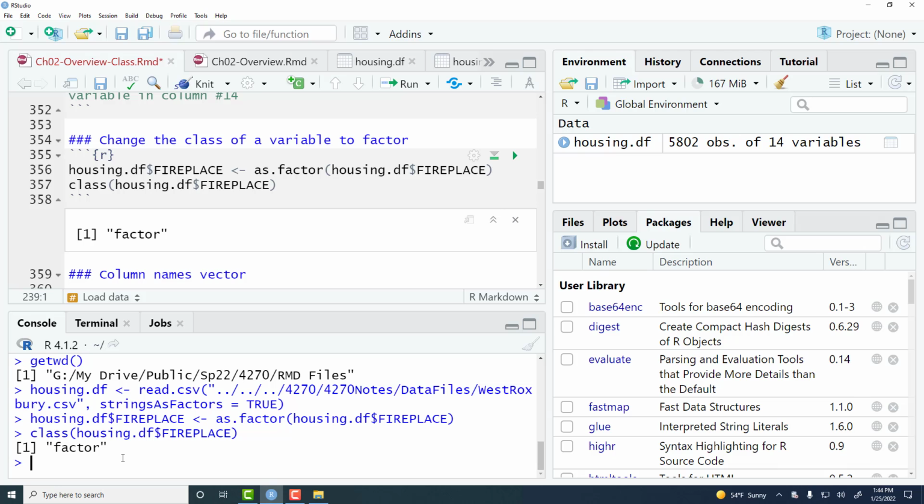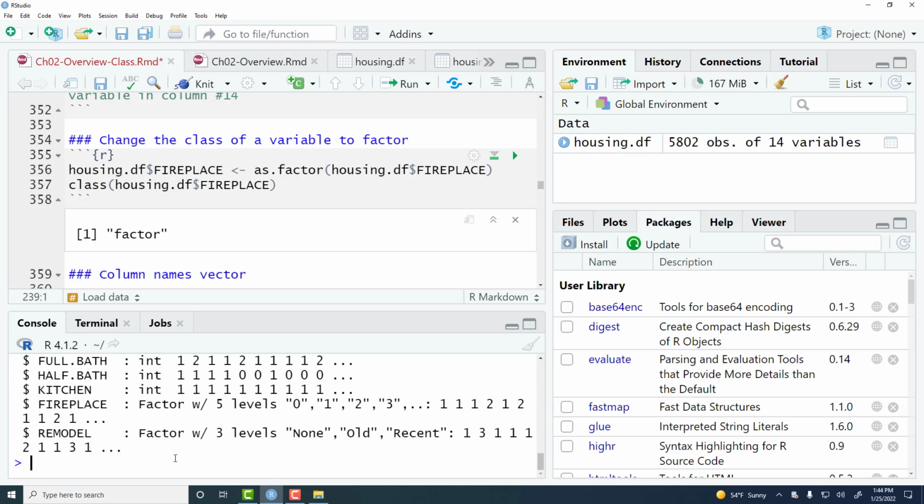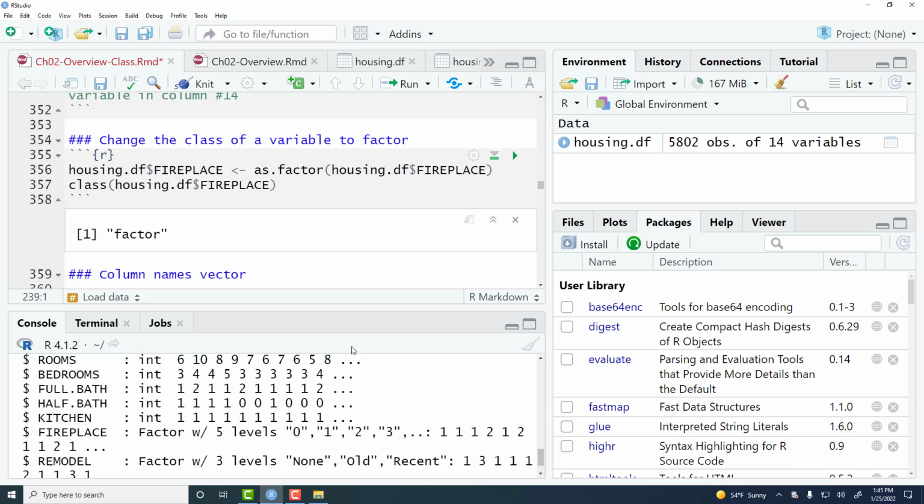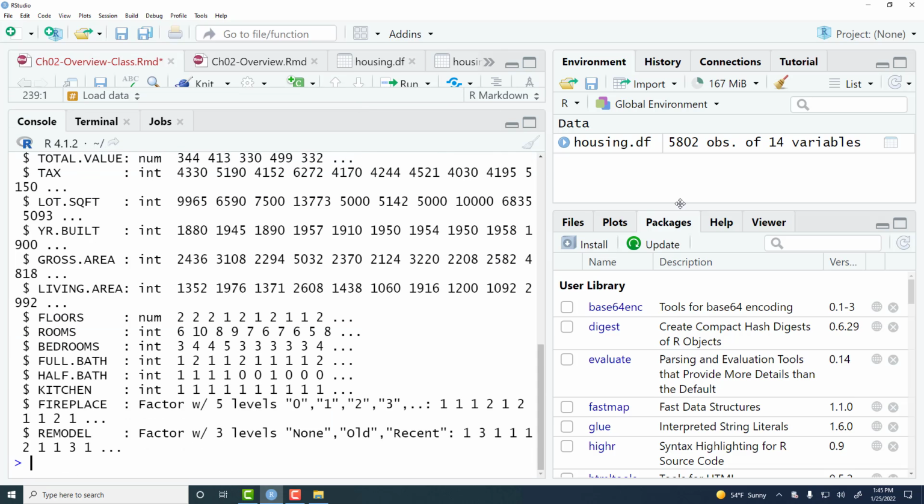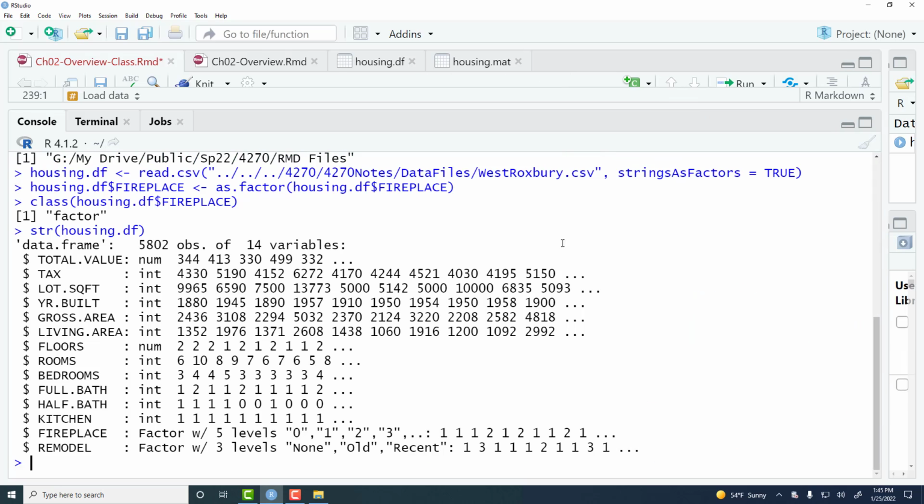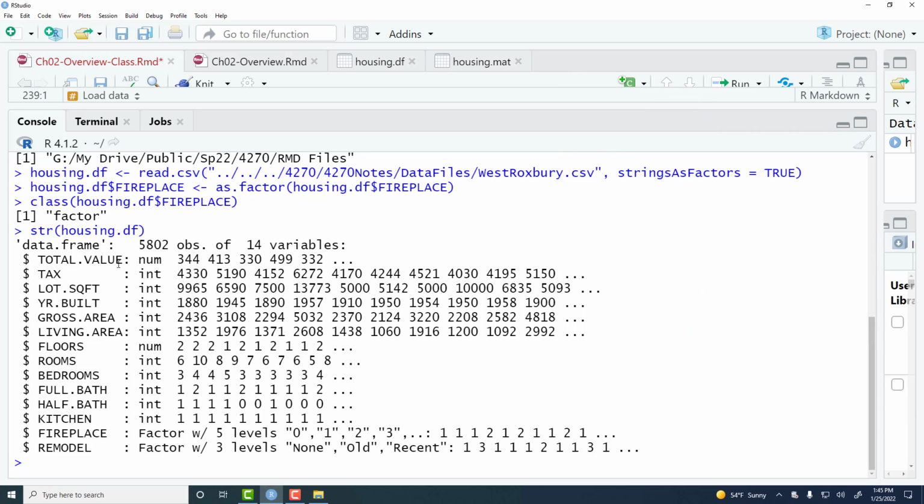Okay, so if you do a str, str is structure, it will show you the structure of our data. So we have all of these variables. Okay, so num is decimal number, int is integer, and then we have 2 factors, fireplace and remodel.